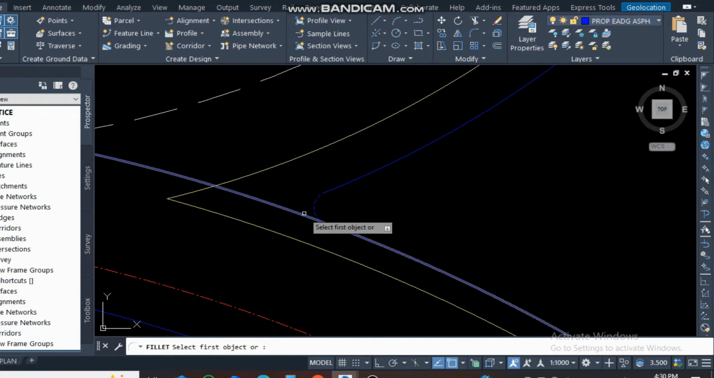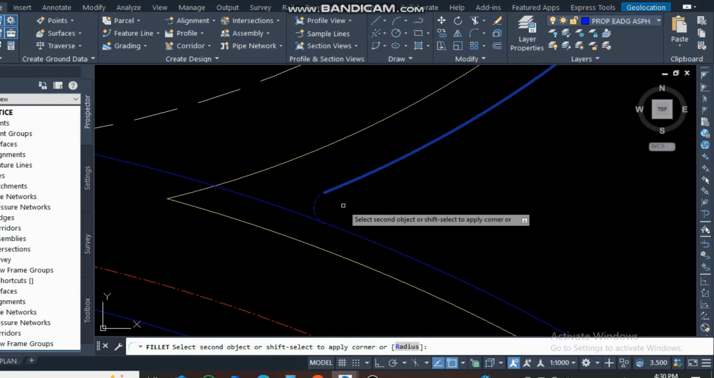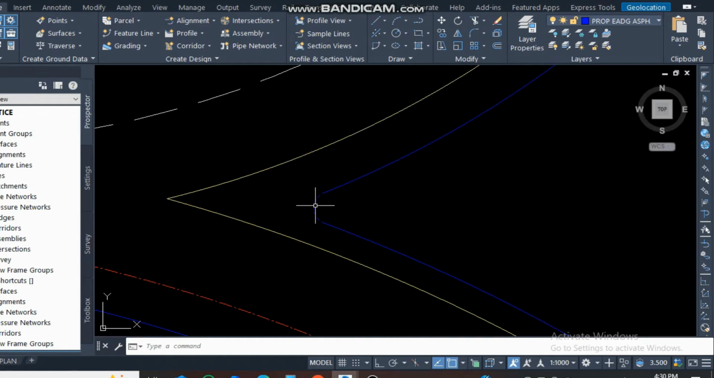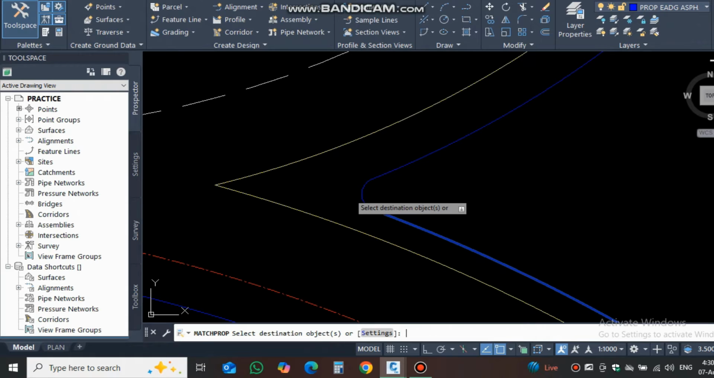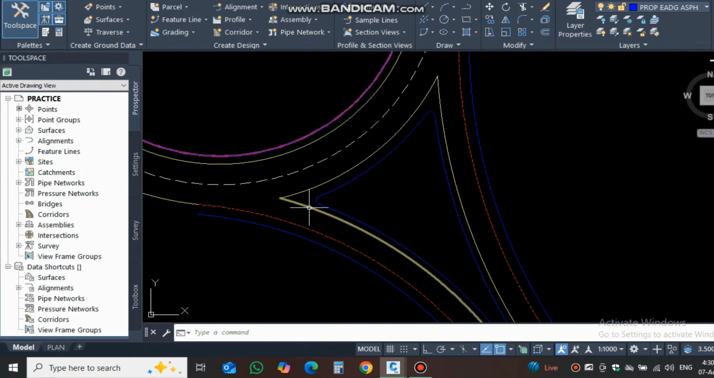Or you can directly fillet it with the radius 1 meter, these two, this line and this line. The same process. I can delete this one. Okay. And then match the property. Sometimes if it doesn't fillet, you can put a circle, right? I use both the methods, so exactly you will understand.